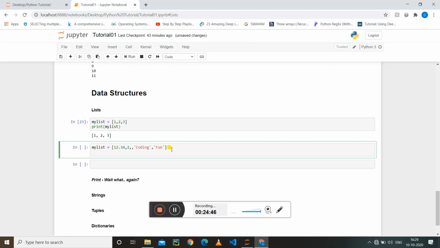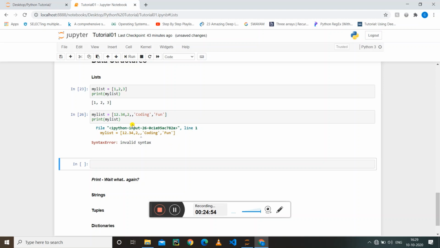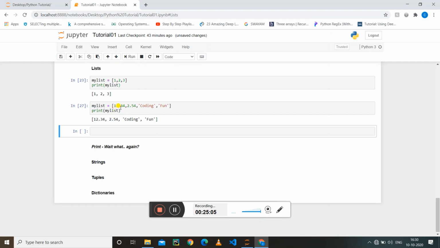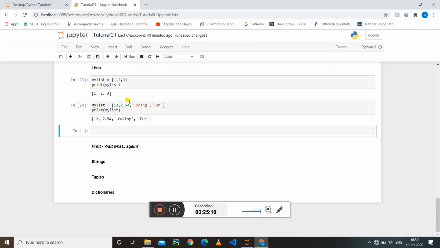So if I print my list, I have to make it like 2.54. No, it's good. So we have 12.34. Actually, make it this way, now it's good. So we have an integer, a float, and a string value all at the same time in the same variable, which is very useful in future coding, and also great to see the power of Python.